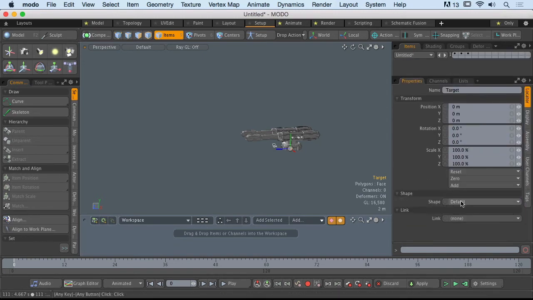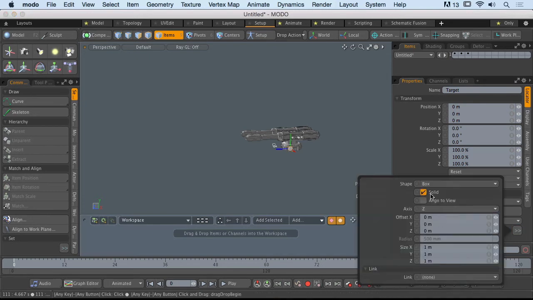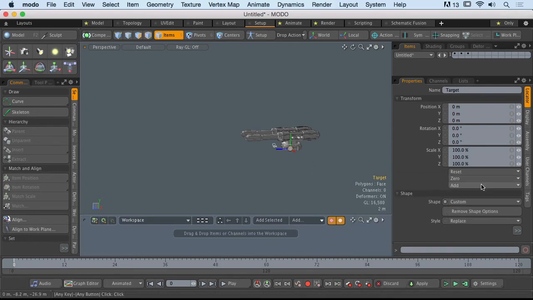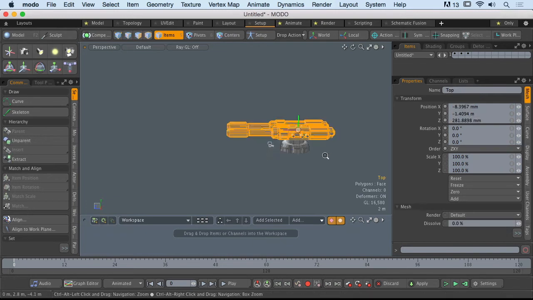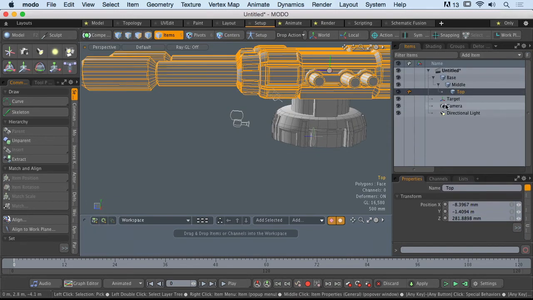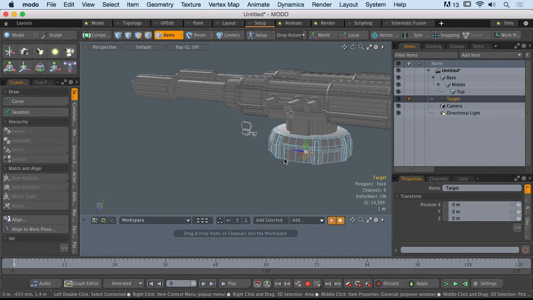Let's go into the shape locator properties. We'll add a custom shape. And we'll do, I don't know, let's do a circle. There it is. And let's do this. We are going to add our, accidentally selected off of it. There it is.